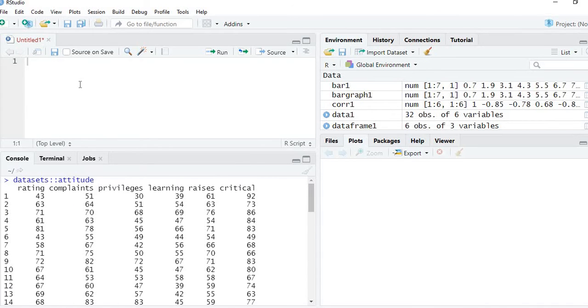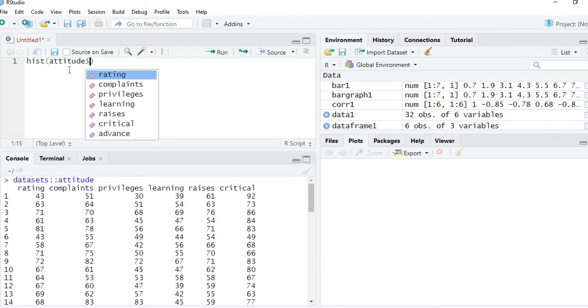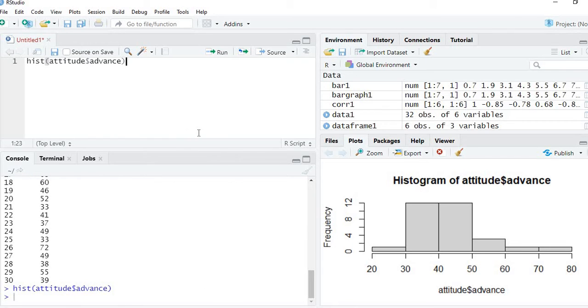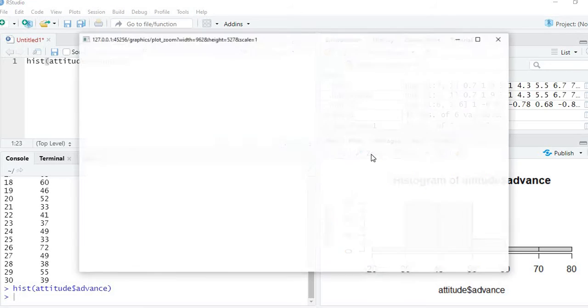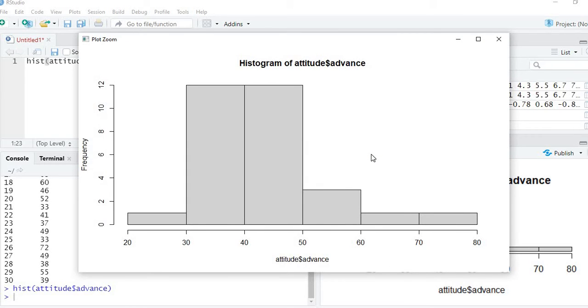So in the script area I am using the command hist, and the parent file is attitude. We use the sign of dollar and select the vector advance. Now alt plus enter, and you can see in the plot area one histogram appears.